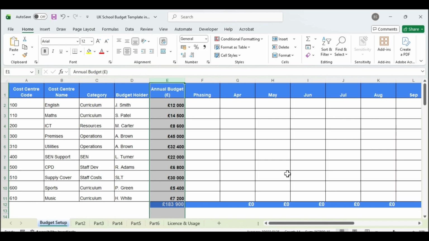So the annual budget column is the total money allocated for the cost center for the whole year. So examples of these are £12,000 for the English department as well as £45,000 for the premises department, and it really depends on which department it is. I mean, you won't be spending £45,000 on the English department, but for premises it's a different situation because you need materials, building materials, insurance, those kind of things.